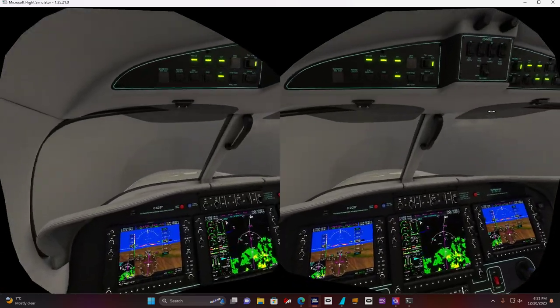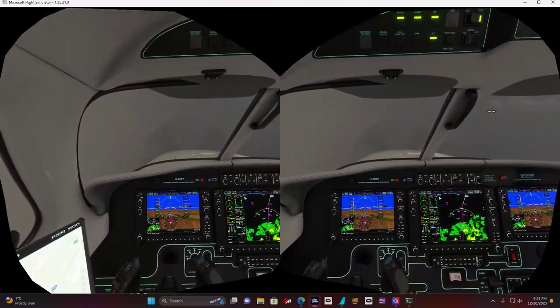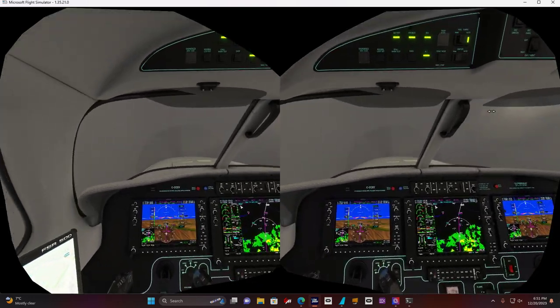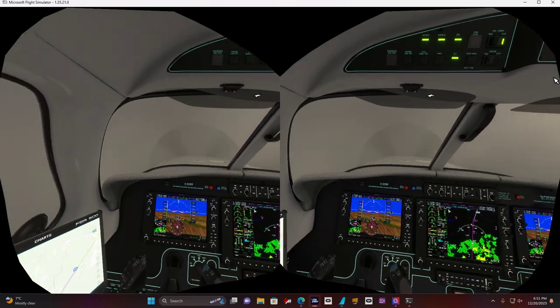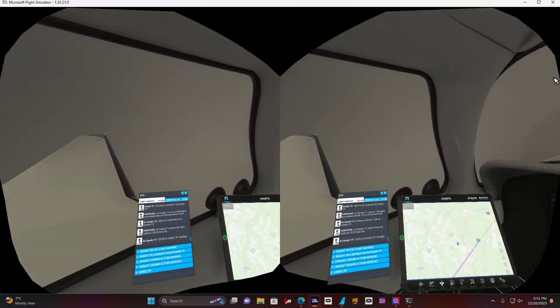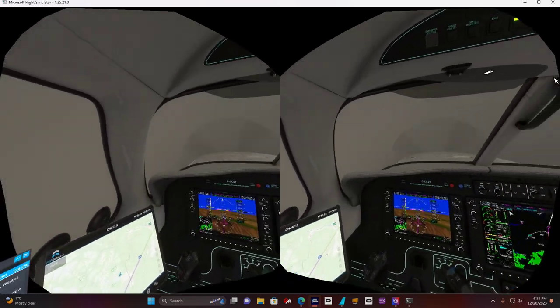Propellers good now. 125.905, Air Canada 119. Goodbye. Damn.